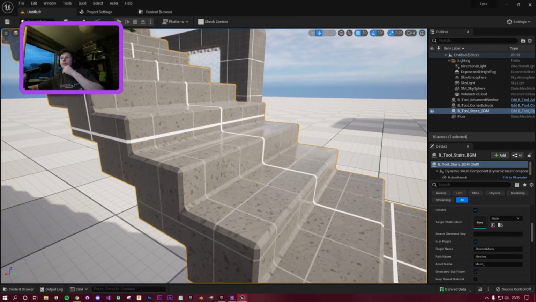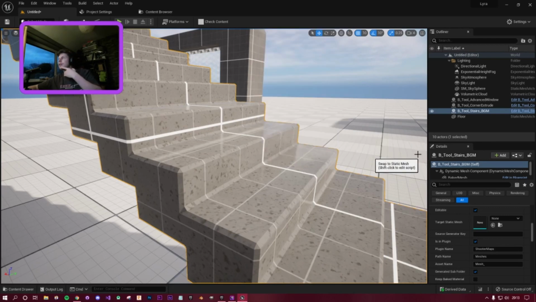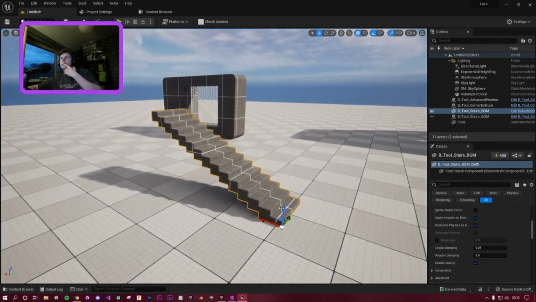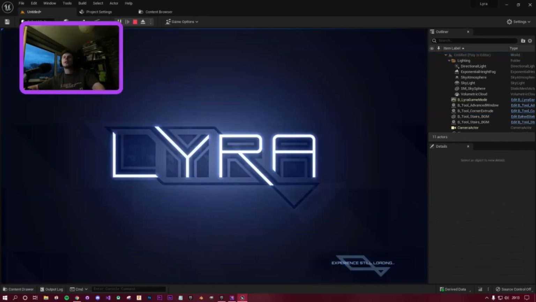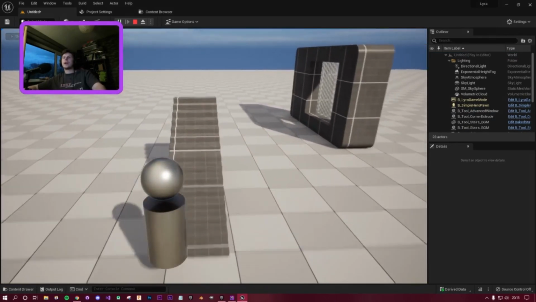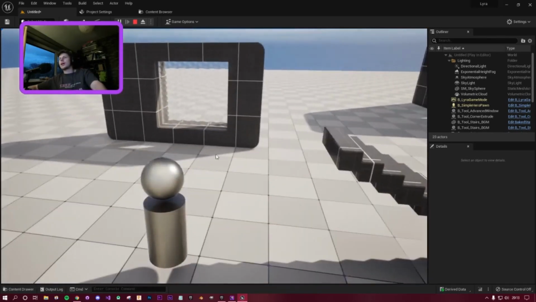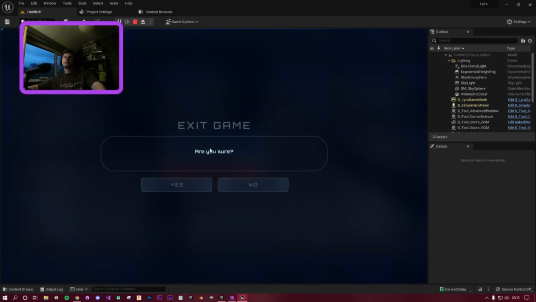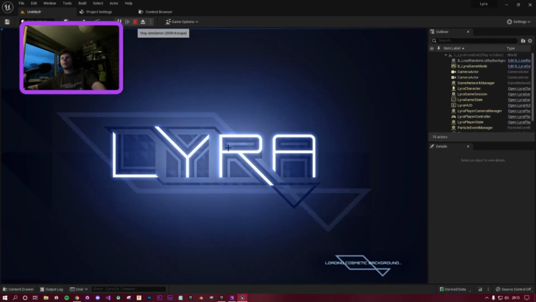And then apparently, if you right click on them, scripted actor actions, swap to a static mesh. This is now just a static mesh that you'd place in your world, as you'd expect. And if I press play, I can just walk straight through stuff. Great. Okay, that probably wasn't the best example.